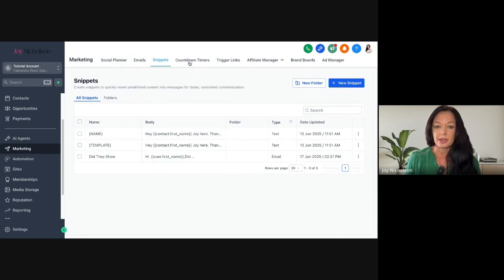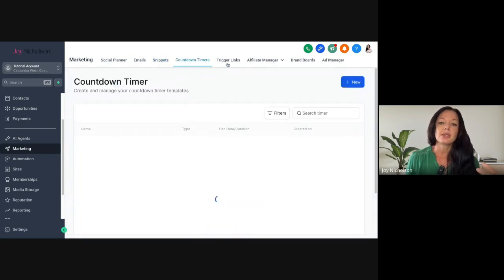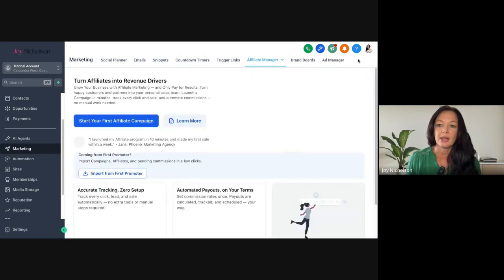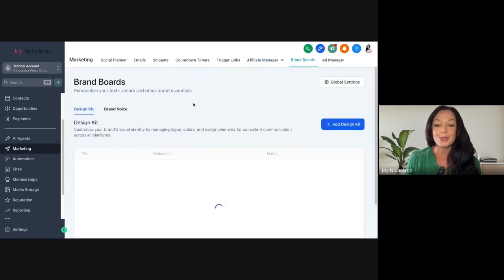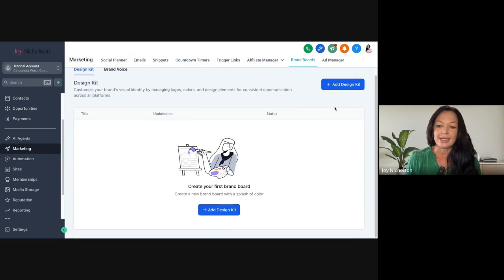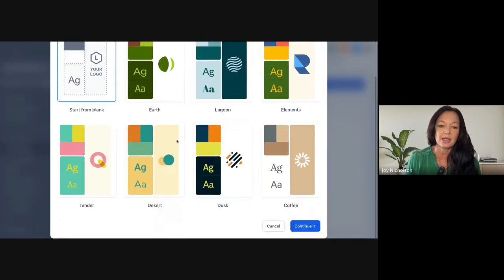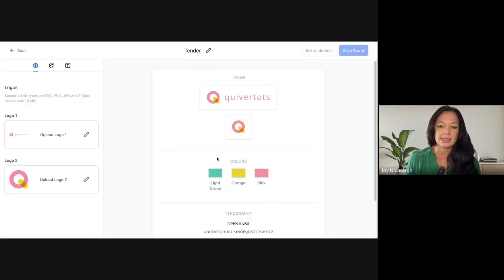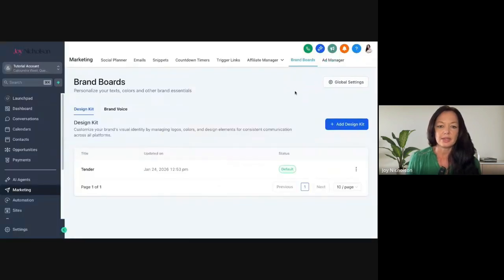Then you've got snippets, which is like your text messages, and countdown timers, triggers, affiliate manager, etc. You've got dashboard, obviously, if you've got people going into their brand boards, which is really cool. So this is basically where you can set up your brand voice, your designing kit, the colors, etc. You can see they add colors. And for example, I'm just going to pick that one. I'm going to say continue, and it's going to create that. And this is going to give you the colors, but you can go and edit your logo, add it. It's just amazing. Okay, you can do all kinds of things there.